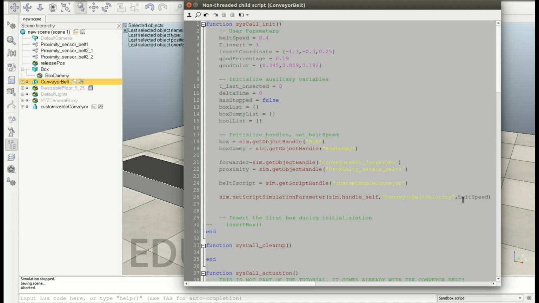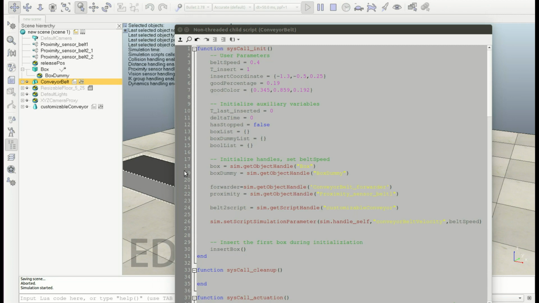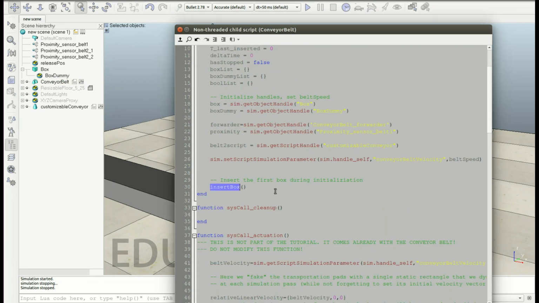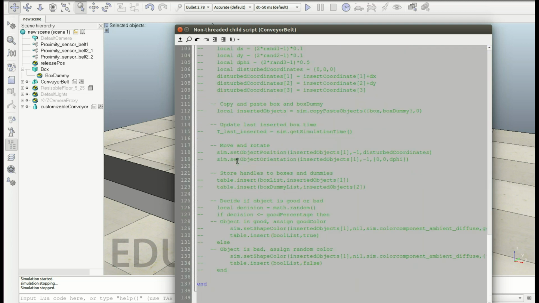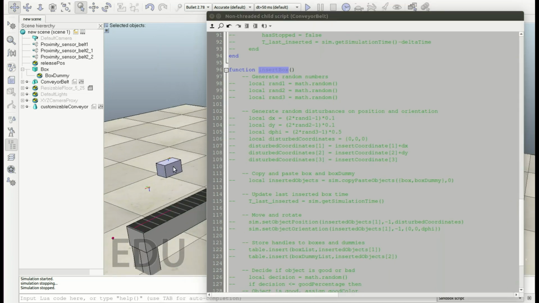And then at the end of the initializer, we will call the insert box function. So at the start of the simulation, a box will be inserted here. So let's find out how we do that, how we insert this box. So hit play, see, no errors, that's good. And let's search this insert box function. It must exist since we have no error. And here we are, insert box. Let me zoom in a little bit on this box.